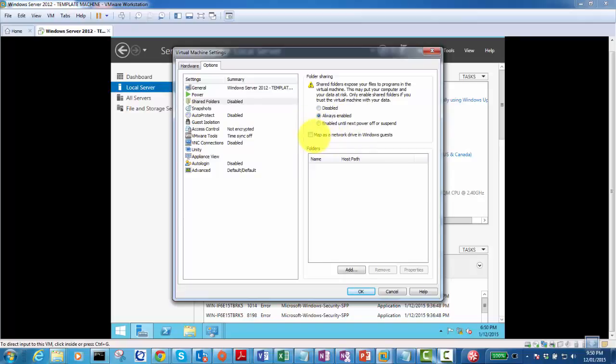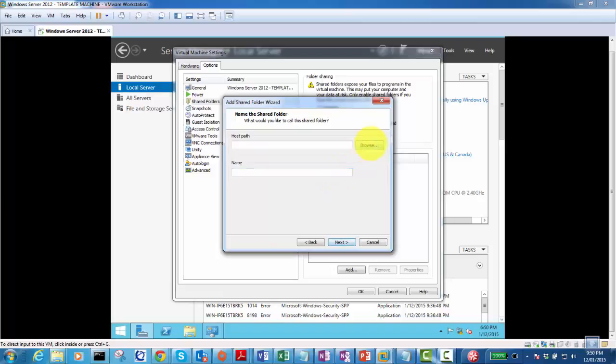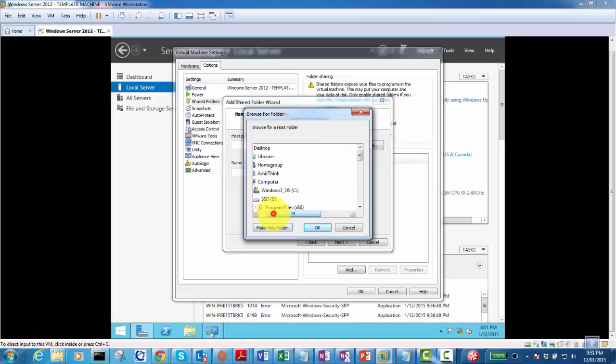Then I would like to have a network drive mapped. So now I'm going to choose a drive. It's going to ask me which folder on my laptop hard disk I want to share and map to this virtual machine. So click add. Next, when I browse, it shows my laptop hard disk, not the virtual machine hard disk. Yep, there it is, showing me the C drive and D drive of my laptop, not my virtual machine.